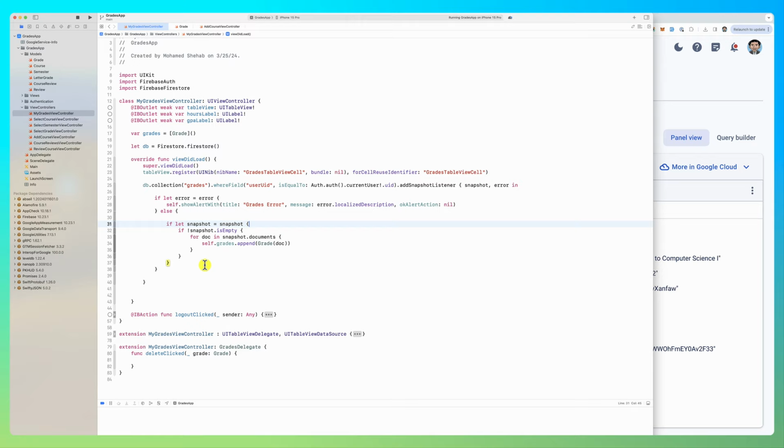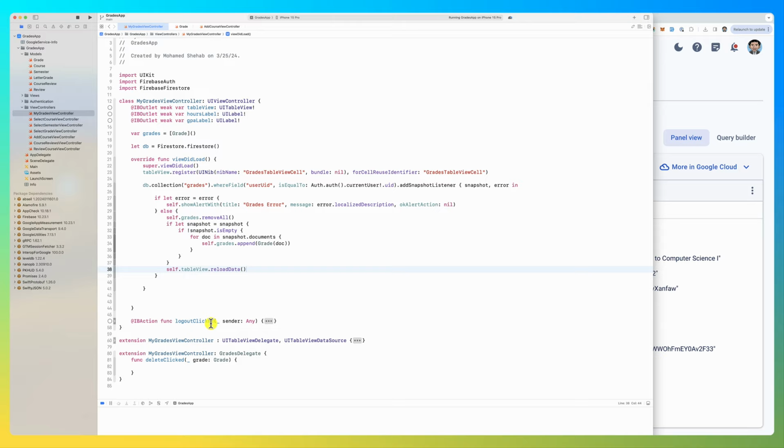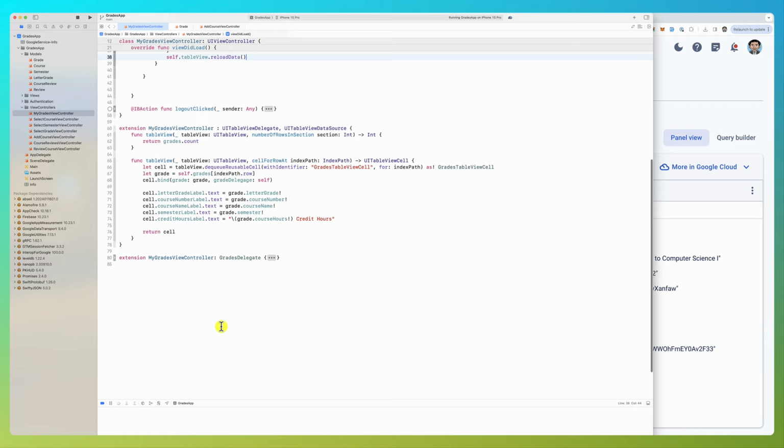Here we do self.grades.removeAll, and then we go in and do self.tableView.reloadData. Okay, good. So we're good here. And now if we go back to the grade itself and look at what it does, it seems that we're loading everything. So if we run it, it should show something.